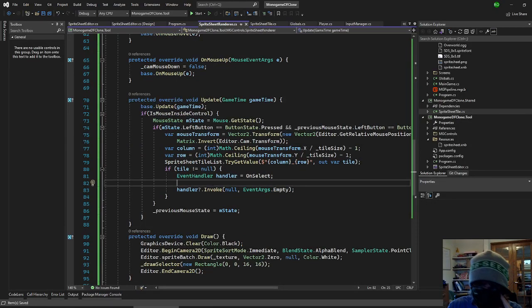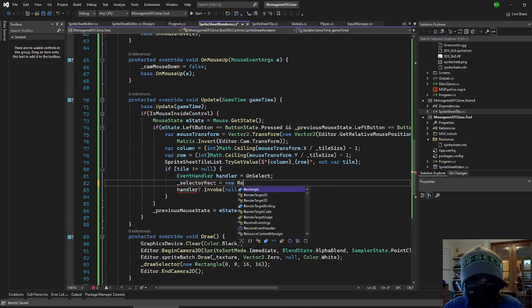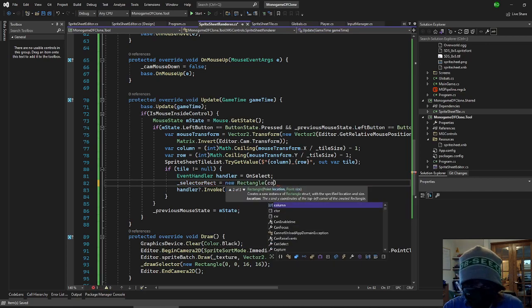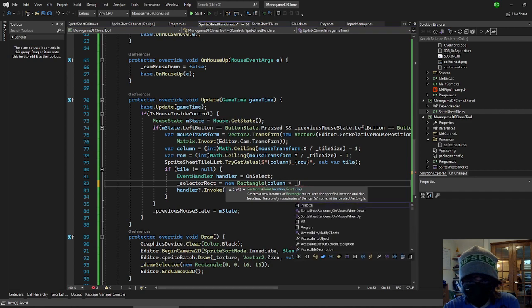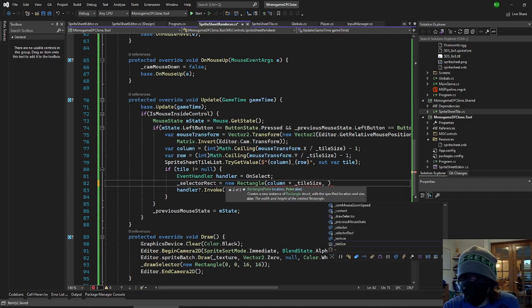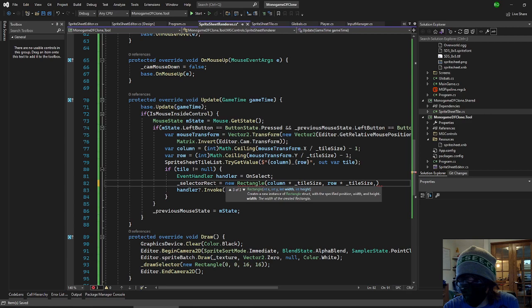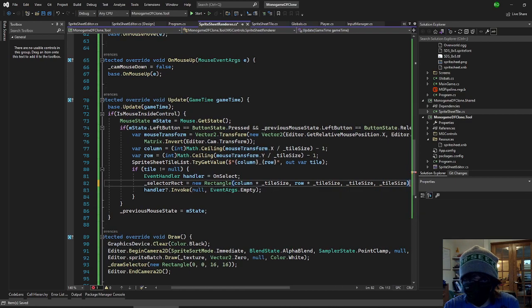So then that becomes new rectangle, column times tile size, row times tile size, then tile size, tile size.